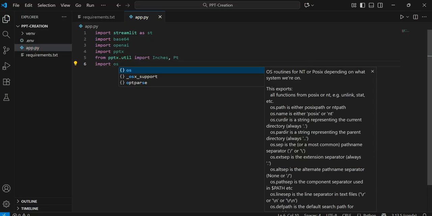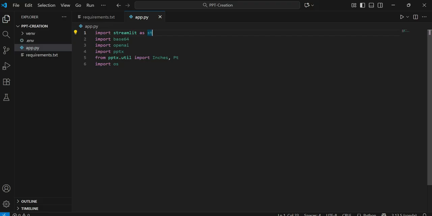Streamlit I am importing here for building the web application interface, and base64 is used for encoding the generated presentation file for download. OpenAI is the library which interacts with the OpenAI APIs. And pptx is the library used to create and manipulate PowerPoint files. Inches and Pt are the utilities for defining the dimensions and font size in the presentations. And os is for interacting with the operating system.